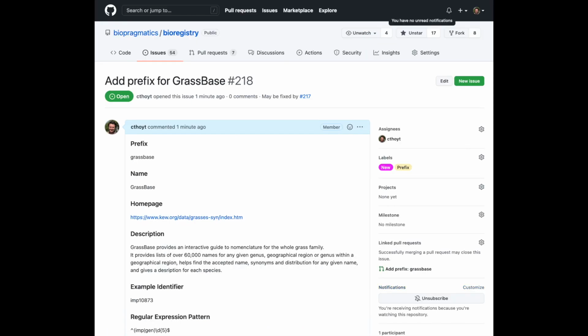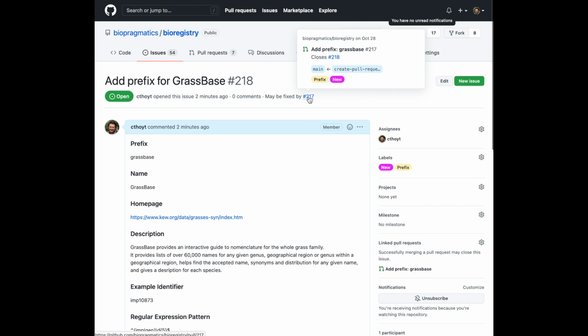After submitting the issue, it's now part of the issue tracker and assigned a number. You can see this issue has number 218. All of the fields we filled out in the last form will be written out here. And in a few moments, GitHub Actions will create a pull request for us. Now, I fast-forwarded a bit, and you can already see number 217 has been created. So I'm going to follow that link.